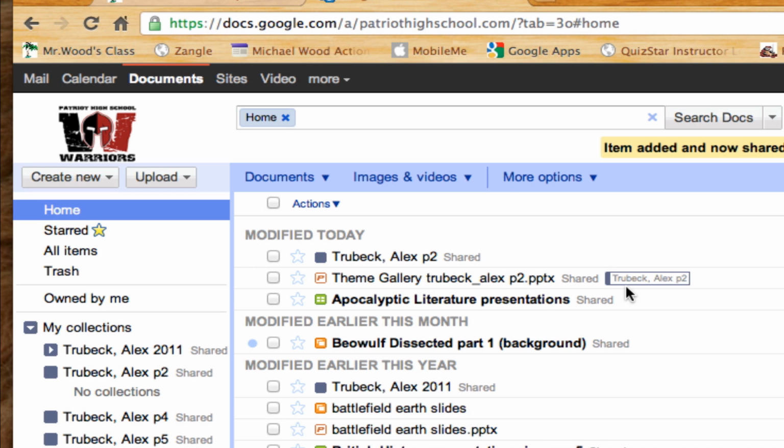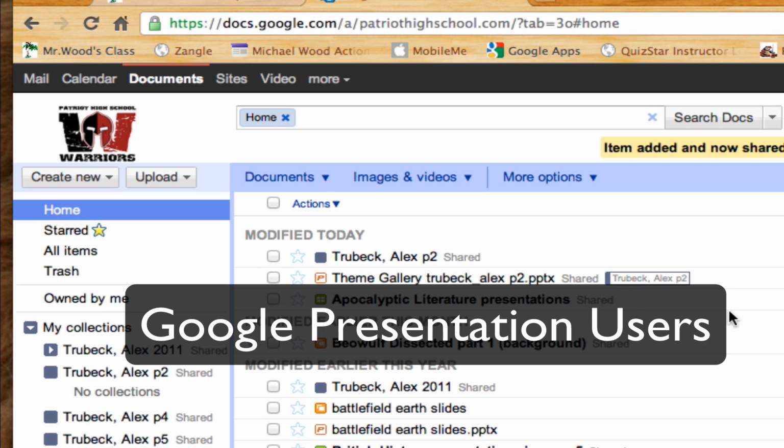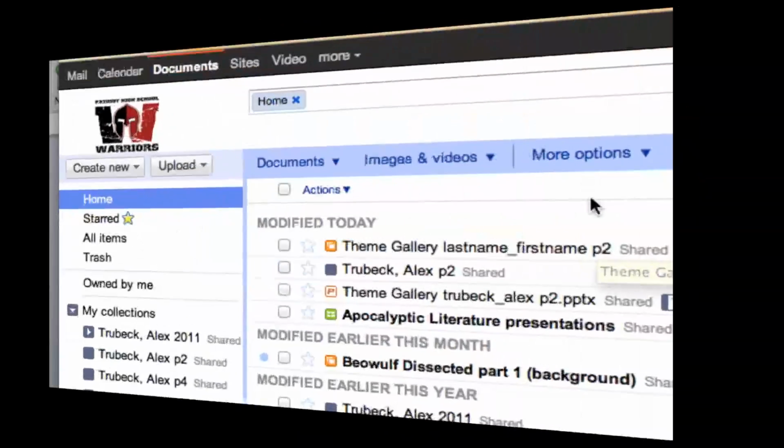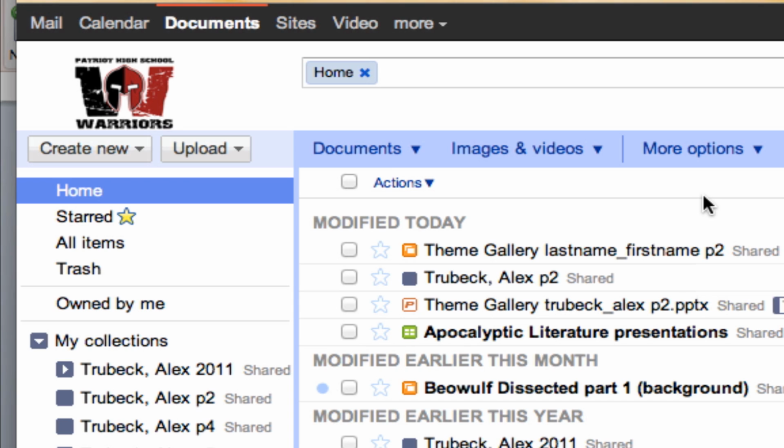Okay. These directions are for those of you not using PowerPoint. So if you're at home, you don't have PowerPoint, but you have the internet. Once you're logged in, you're going to see under Documents that you have a file here called Theme Gallery last name underscore first name P2. Again, this is for those of you who are not using PowerPoint.